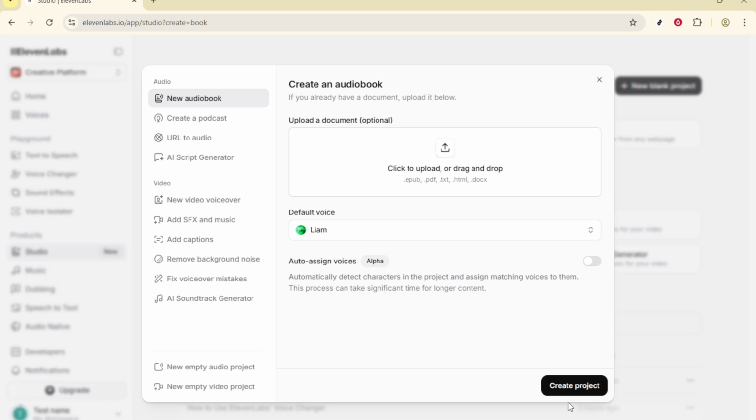Next, it's time to set up the voice and characters. ElevenLabs offers a library of voices, and you can choose a default voice for your narrator. This choice is key because the narrator sets the tone for your entire audiobook. If you want each character in your book to have their own unique voice, there's a handy auto-assign voices feature. Just keep in mind that enabling this feature might increase the time it takes to generate your audio, but it's well worth it for the variety and depth it adds.